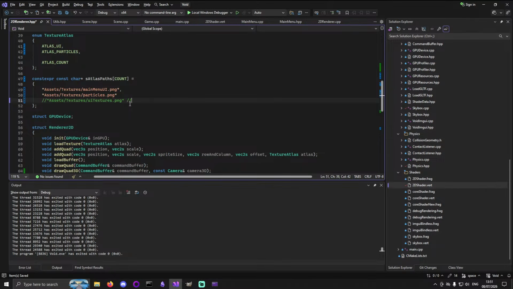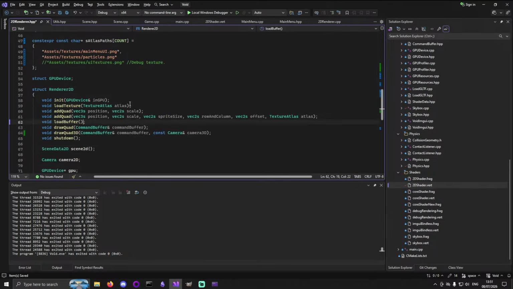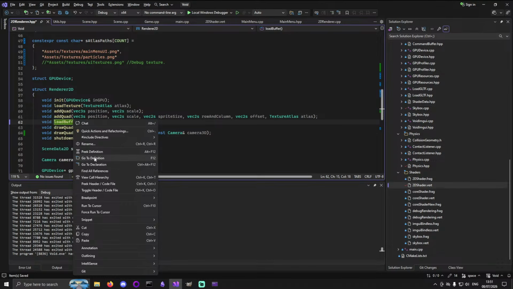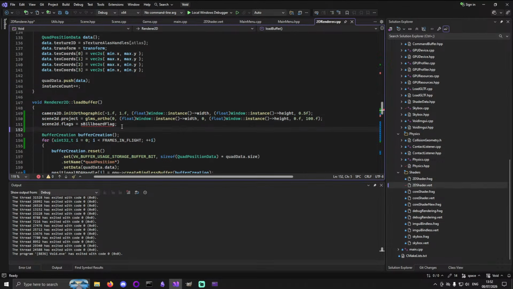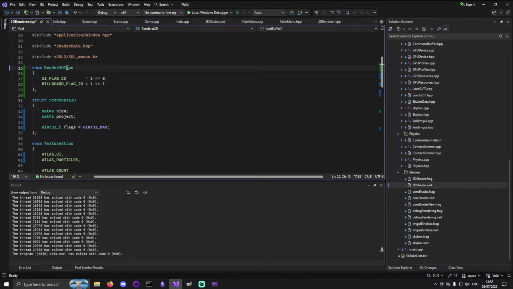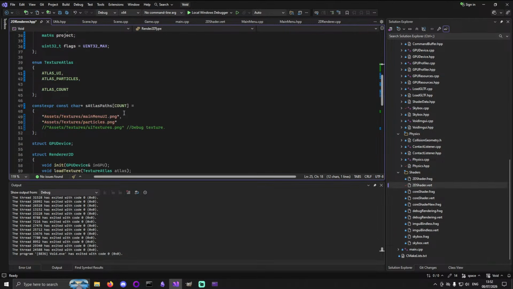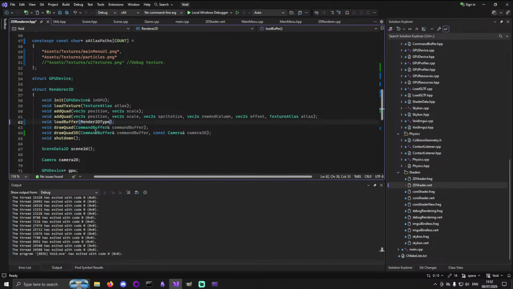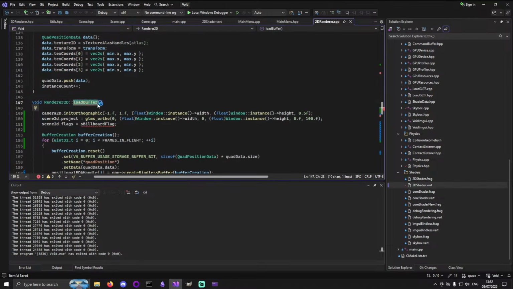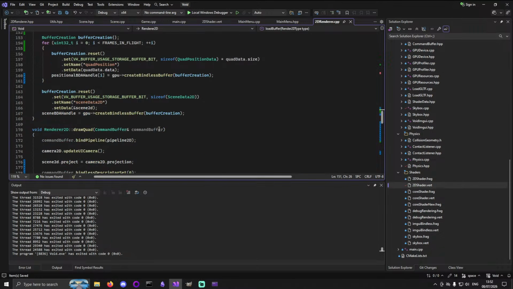So this is debug. I'll write this in. Debug texture. Fantastic. Okay, so when we load our buffers, which happens at the end, we need to be able to say, okay, what was the enum called? Okay, so render 2D type, just kind of like this, and now obviously that doesn't exist. Hopefully IntelliSense knows what we want to do. Yep. And now we can set the type. Cool.